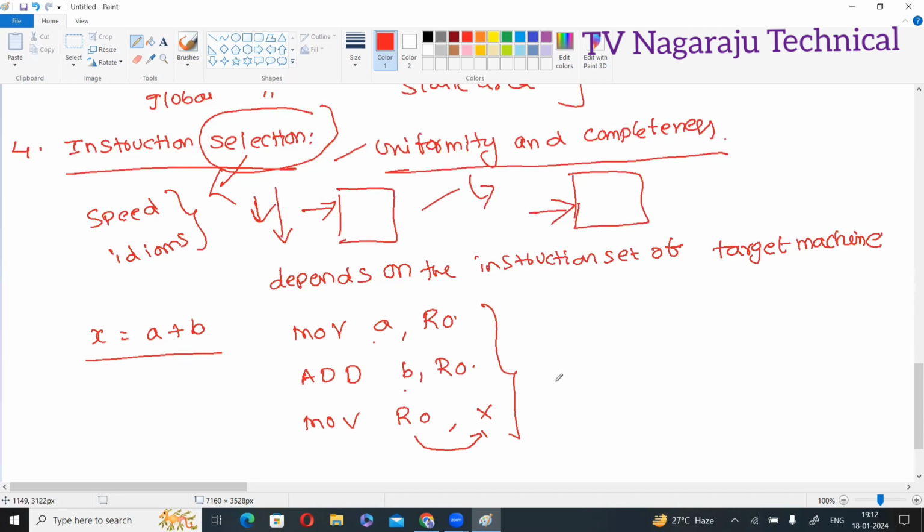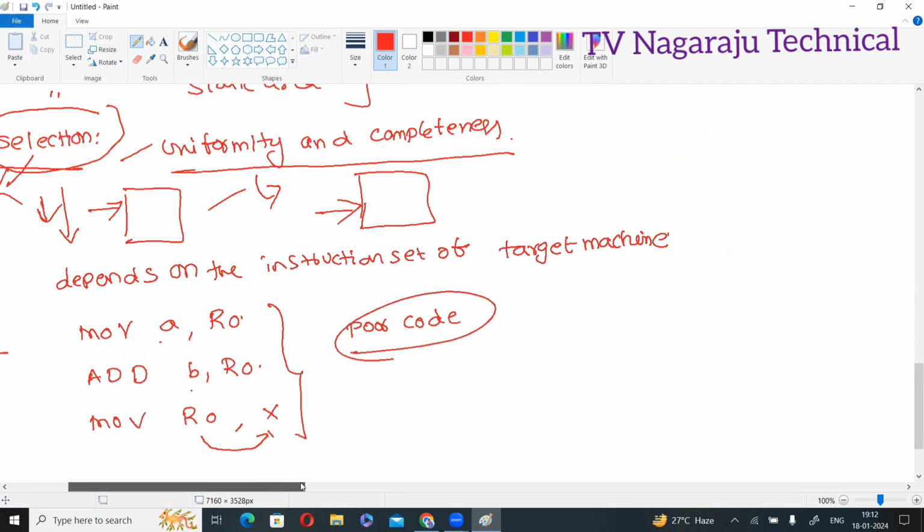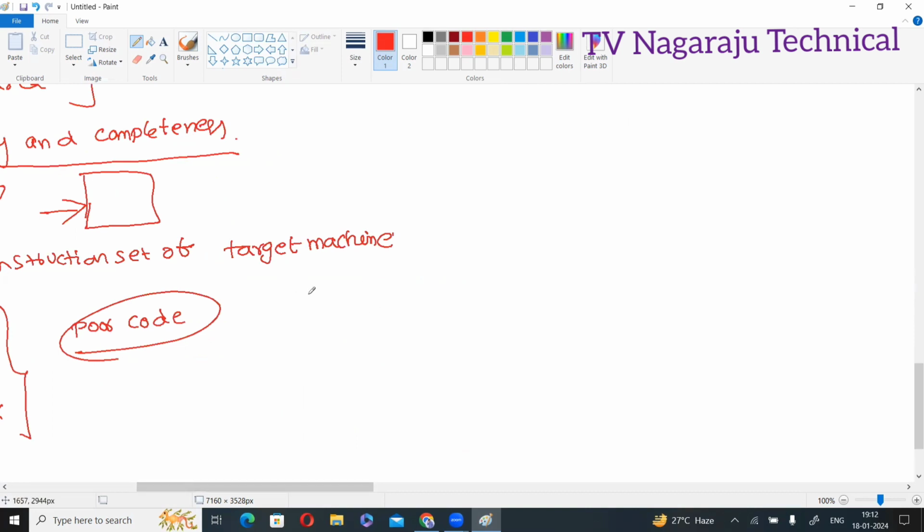Generally, if you generate such line-by-line instructions, it produces poor code. There is a greater chance of redundancy as well. Just for your understanding, I will write down one more example.